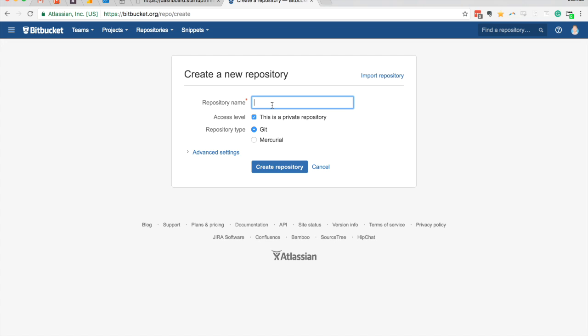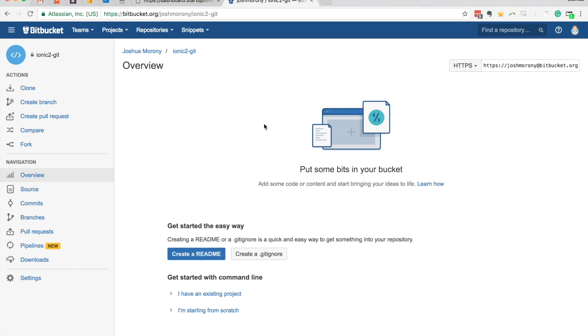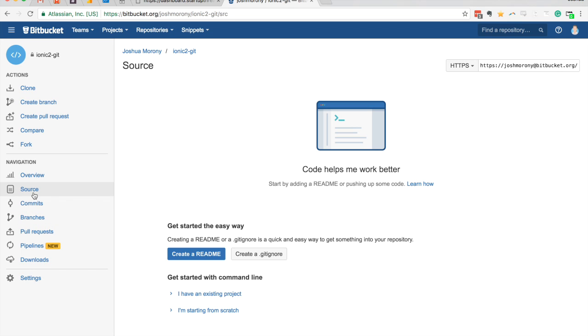Just give the repository a name. We'll call it the same as our project, Ionic to Git. Set it to a private repository if you want, or if you want to make it public to everybody, untick that, and then anybody will be able to see your code through BitBucket. Have it set to Git, and then click Create Repository. Okay, so this is our repository on BitBucket now.